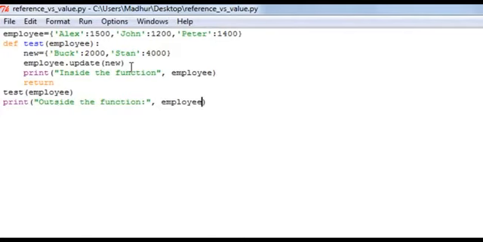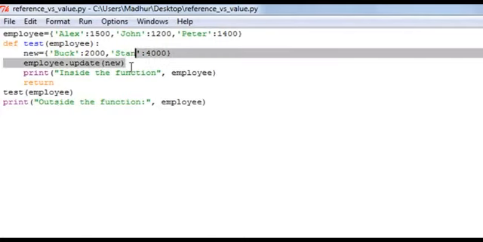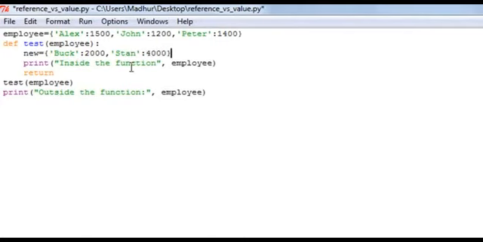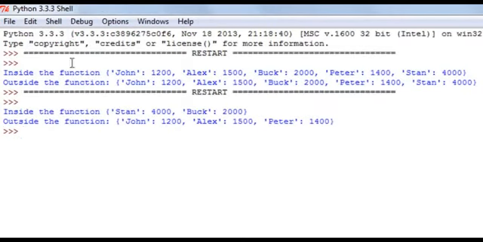Now suppose I get rid of this statement, I don't change the employee dictionary this way, and I change it this way, as in I make a new employee object inside my test function, and I let the other employee object outside the test function be as is. I'll save the file now, and when I run the program I see that inside the function I have Stan and Buck as the only 2 employees in the organization, and outside the function I have John, Alex, and Peter.